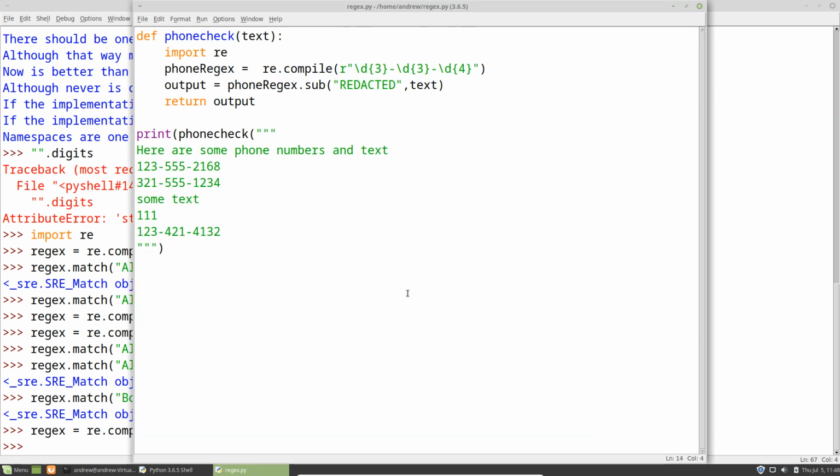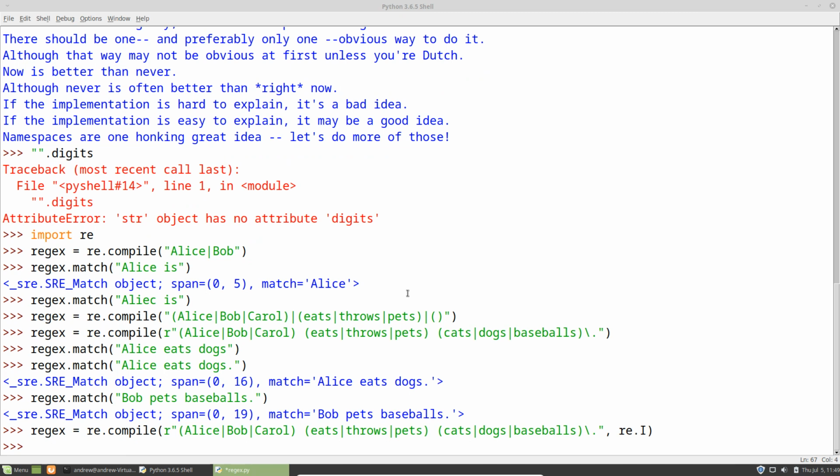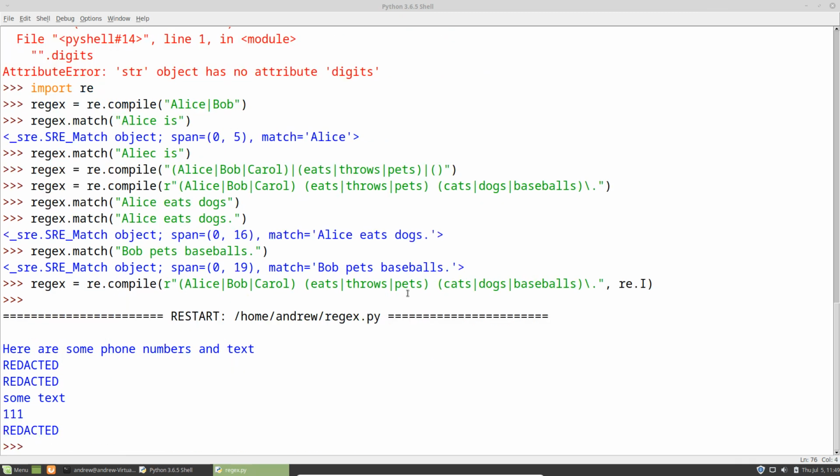Unexpected end of file while parsing. Oh, right, because I need to match my parentheses. Here's some phone numbers in text. Redacted, some text 111, and redacted. Which is now great because those movie characters can now live on in peace without prank callers calling them.